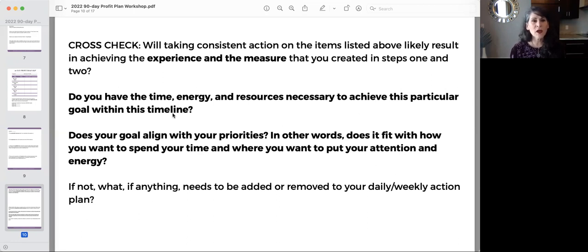So ask yourself, do you have the time, energy, and resources necessary to hit this goal within this next 90 days, right? So for Tracy, we were talking about 6 to 8 one-on-one clients. And so she would ask herself, do I have the capacity to work with a maximum of 8 one-on-one clients over the course of this time period? If the answer is yes, amazing. If the answer is no, then something needs to be shifted. Either pricing needs to go up or the number of people that you're serving goes down.